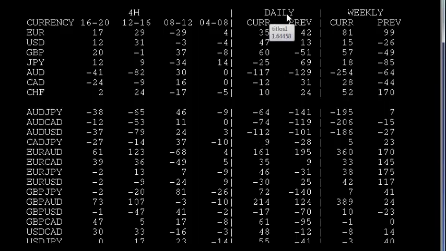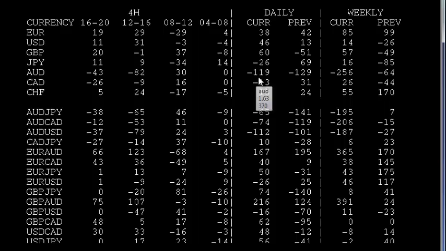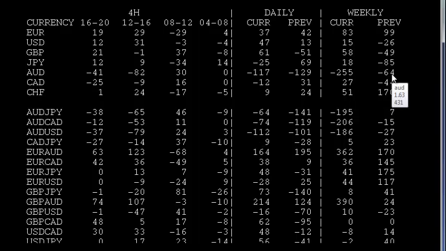And if we go to the daily, we can see that for today, the Australian dollar is losing 119, and it keeps on changing. And it's the addition of all those previous numbers. And for yesterday, we can see that the Australian dollar yesterday lost 129 pips. And if we move here to the weekly, we can see that for the week, the Australian dollar is the absolute loser with minus 255, and the previous week it lost minus 64.